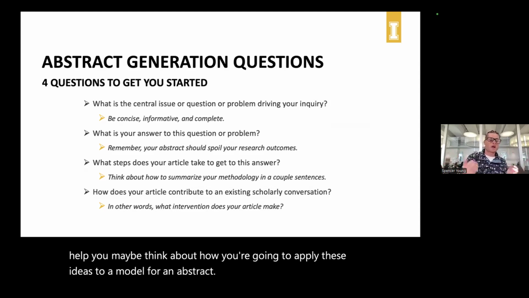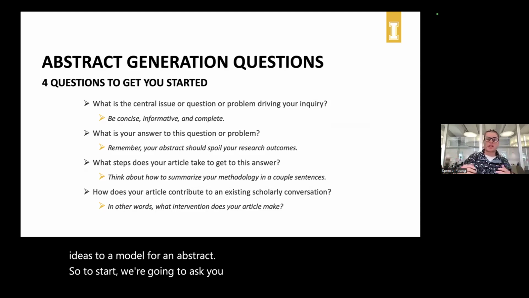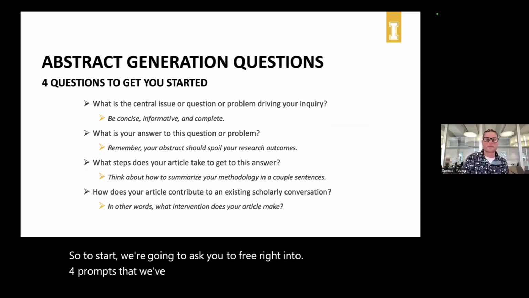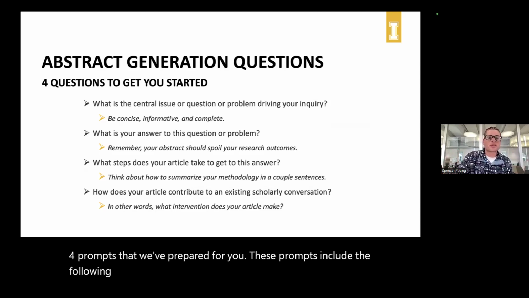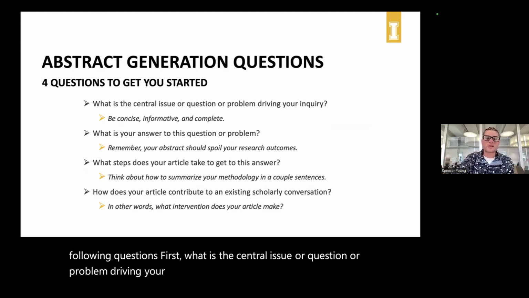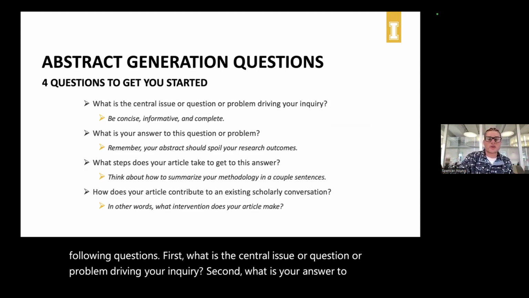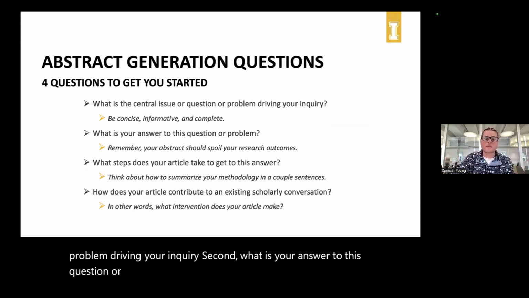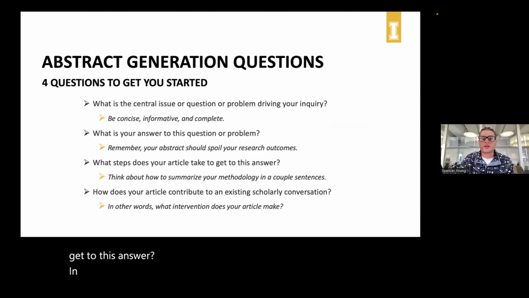So to start, we're going to ask you to free write into four prompts that we've prepared for you. These prompts include the following questions. First, what is the central issue or question or problem driving your inquiry? Second, what is your answer to this question or problem? Third, what steps does your article take to get to this answer? And fourth, how does your article contribute to an existing scholarly conversation?